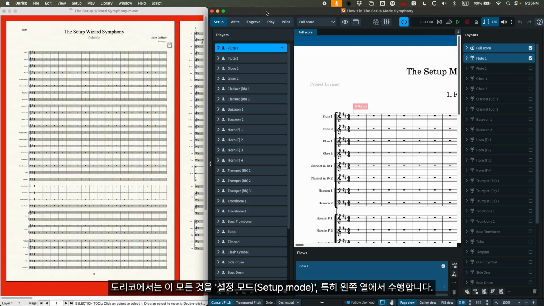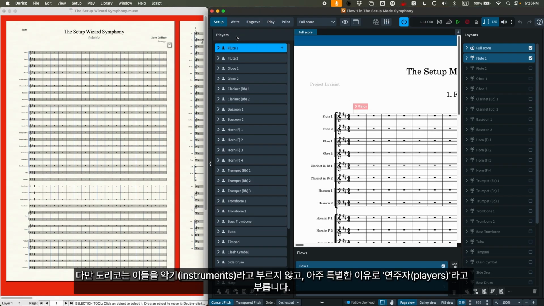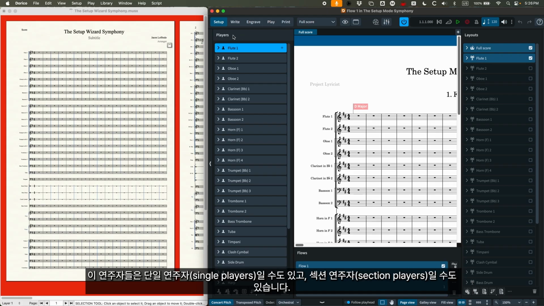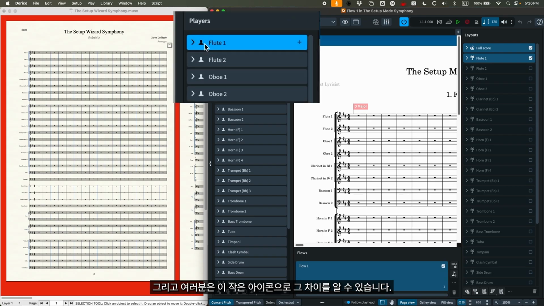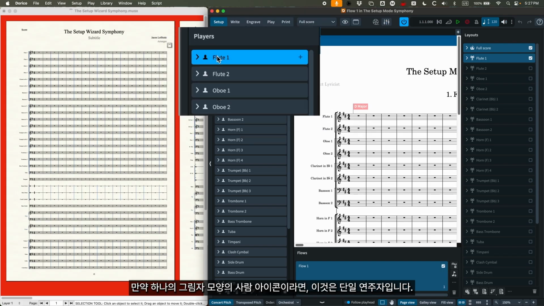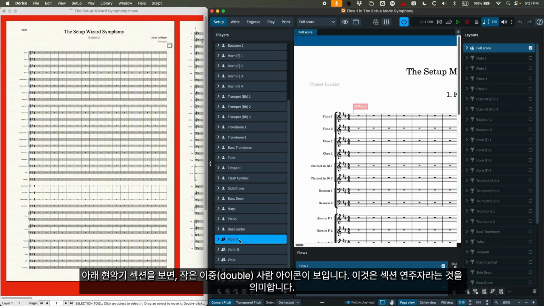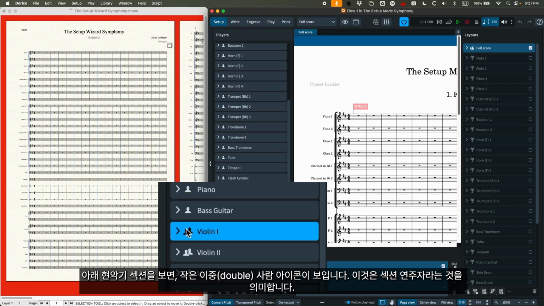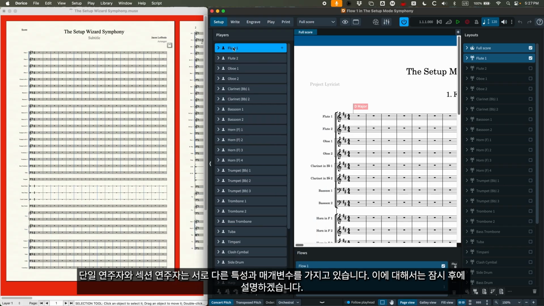In Dorico, we do that all in setup mode, specifically in the left column. Except that Dorico doesn't call them instruments, it calls them players for a very specific reason. Now these players can be single players or section players, and you know the difference because there's a little icon here, it's like a little shadow person. If it's a singular shadow person, this is a single player. Down here in the string section, you see that I have a little double person right there. That means that this is a section player. Now single players and section players have different qualities and parameters.